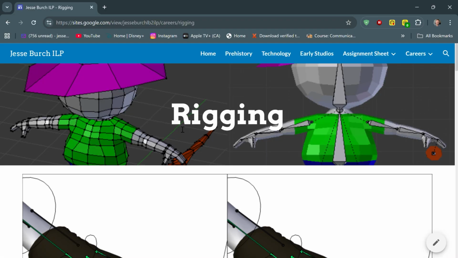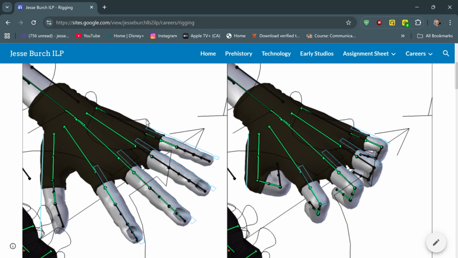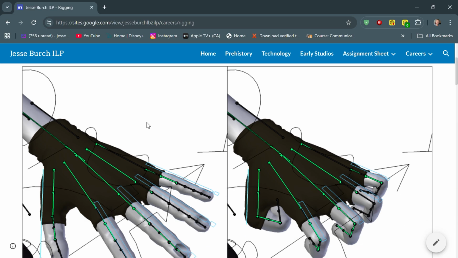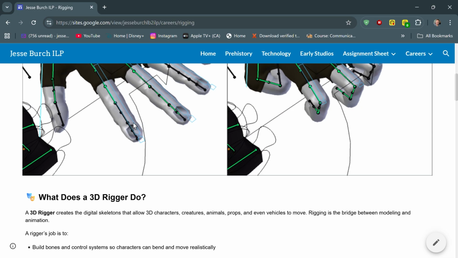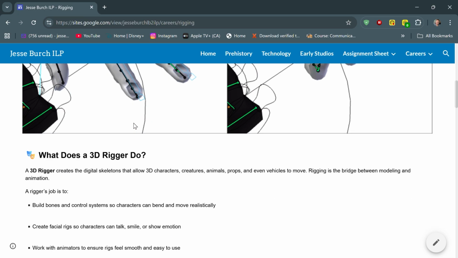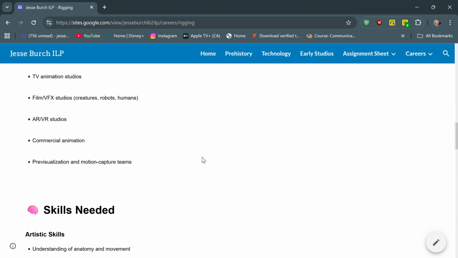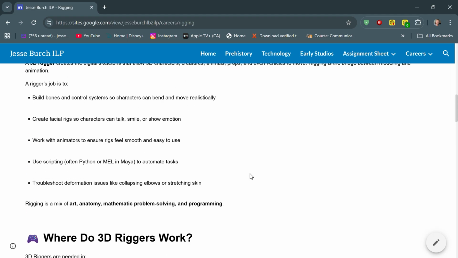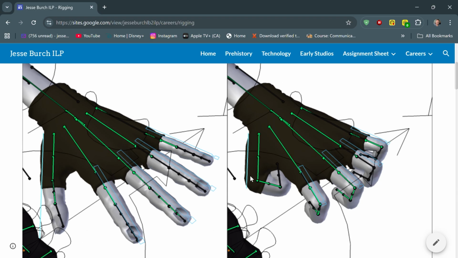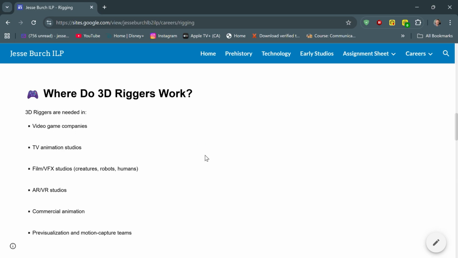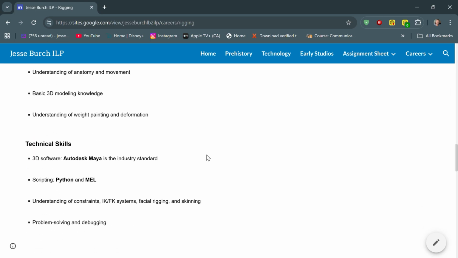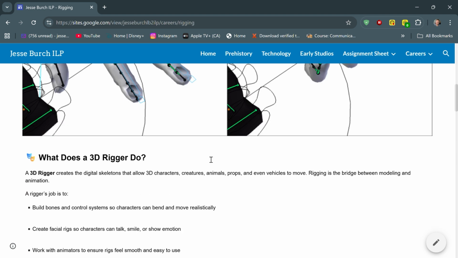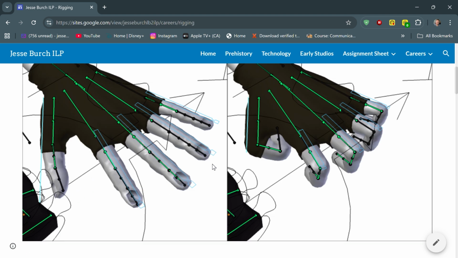Rigging: if you are really into STEM and very technical stuff, more on the pure programming side, you should consider rigging. It's one of the few animation jobs that they're always looking for people for, but it's the most 9 to 5. You're going to be doing more programming than anything creative, and that's something to consider as well.